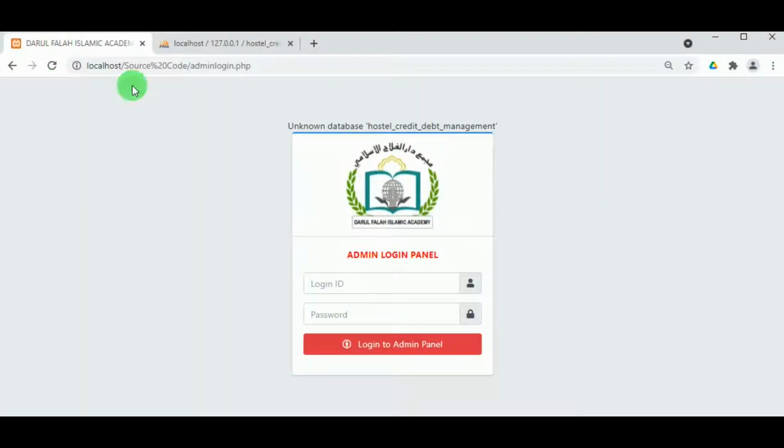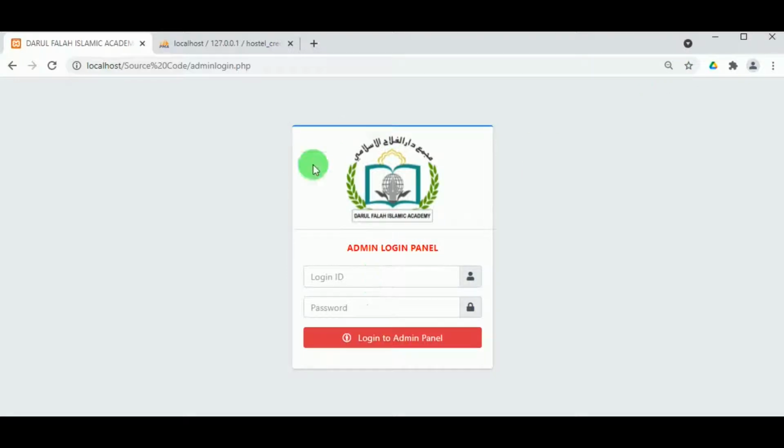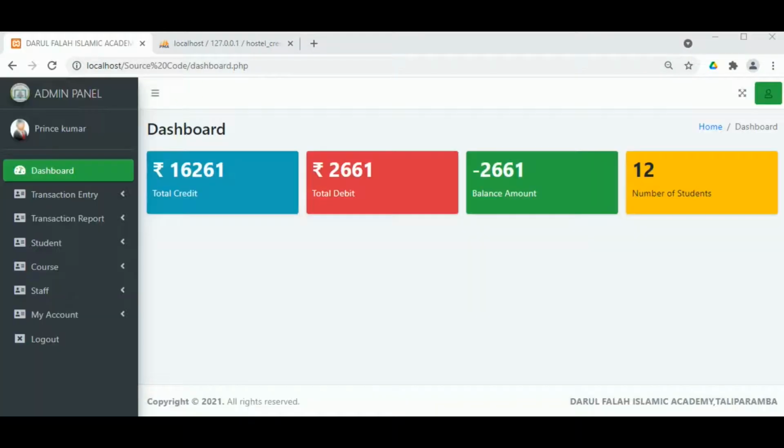Now let us open our project and refresh it. This is the Hostel Debit Credit Management System, where the students give their money to the hostel administration, and the administration manages that money. Whenever the students need the money it will be debited, and whenever the student gives the money it will be credited. Now let us log in as the admin. When you type localhost/source code, then type admin, and the admin login panel will be available. Here the login ID and password of the admin must be entered.